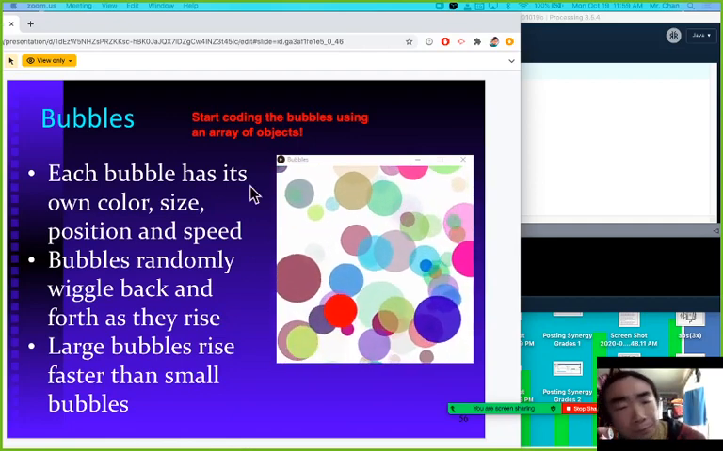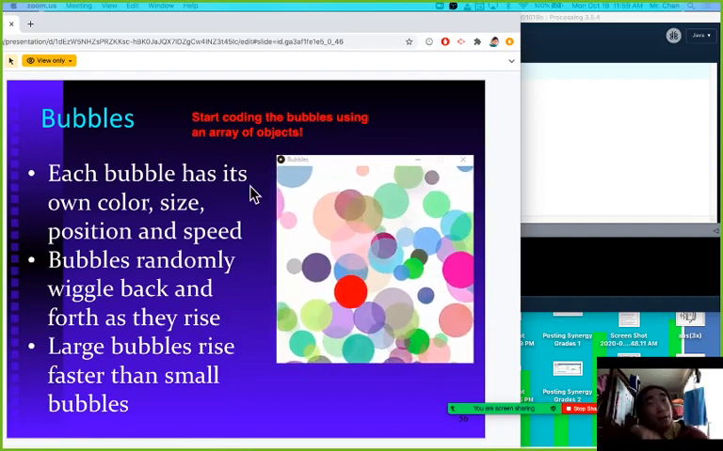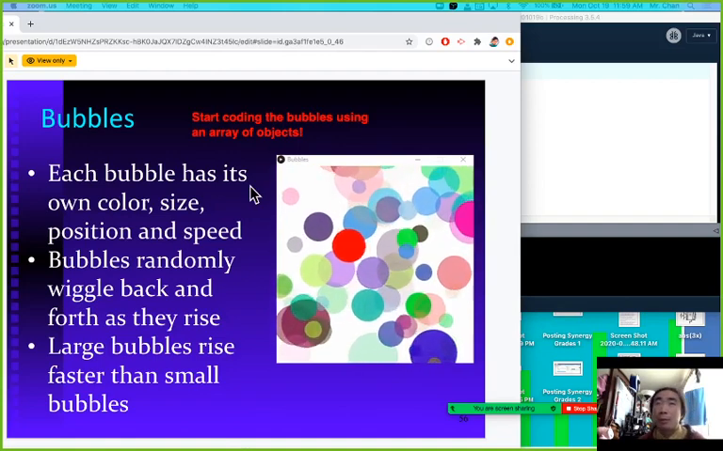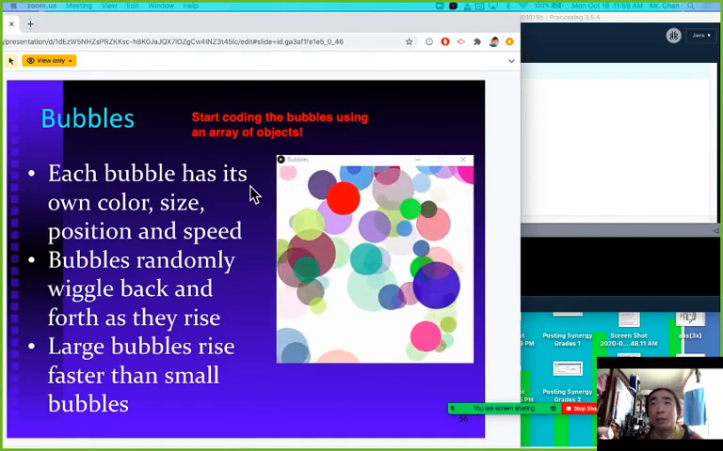So the recording's on. Today's goal is to make this bubble animation using an array of objects, making a bubble object and then making an array of them.